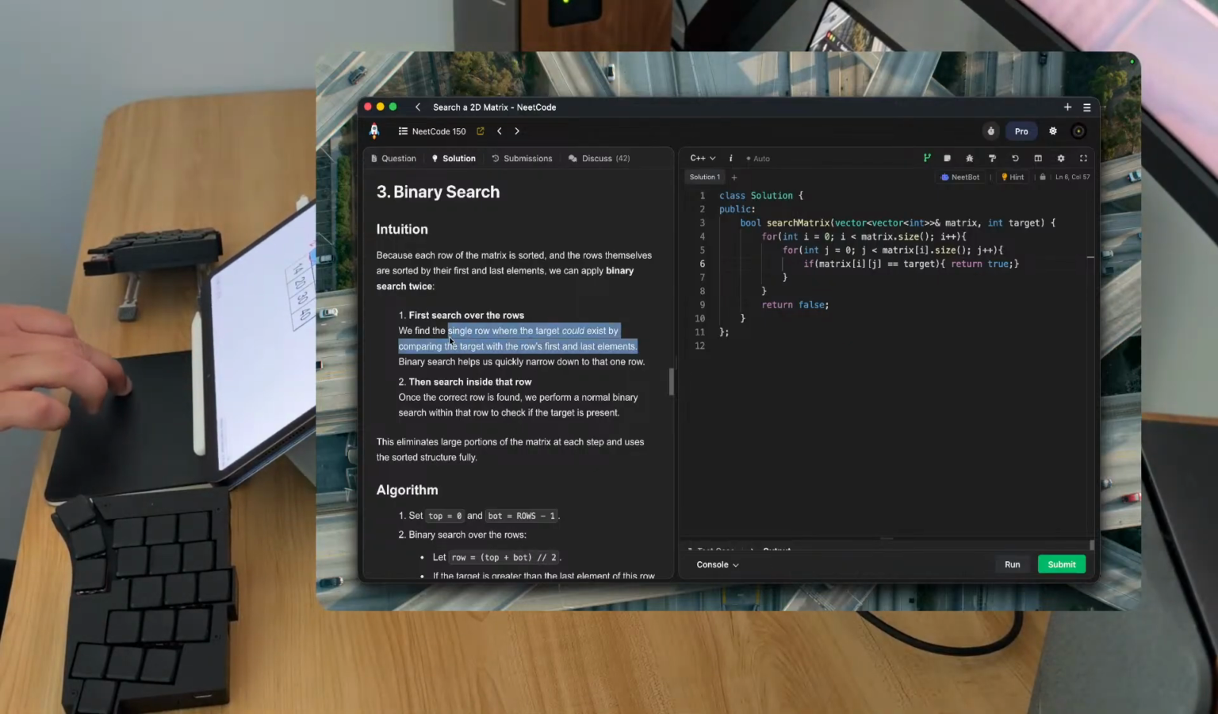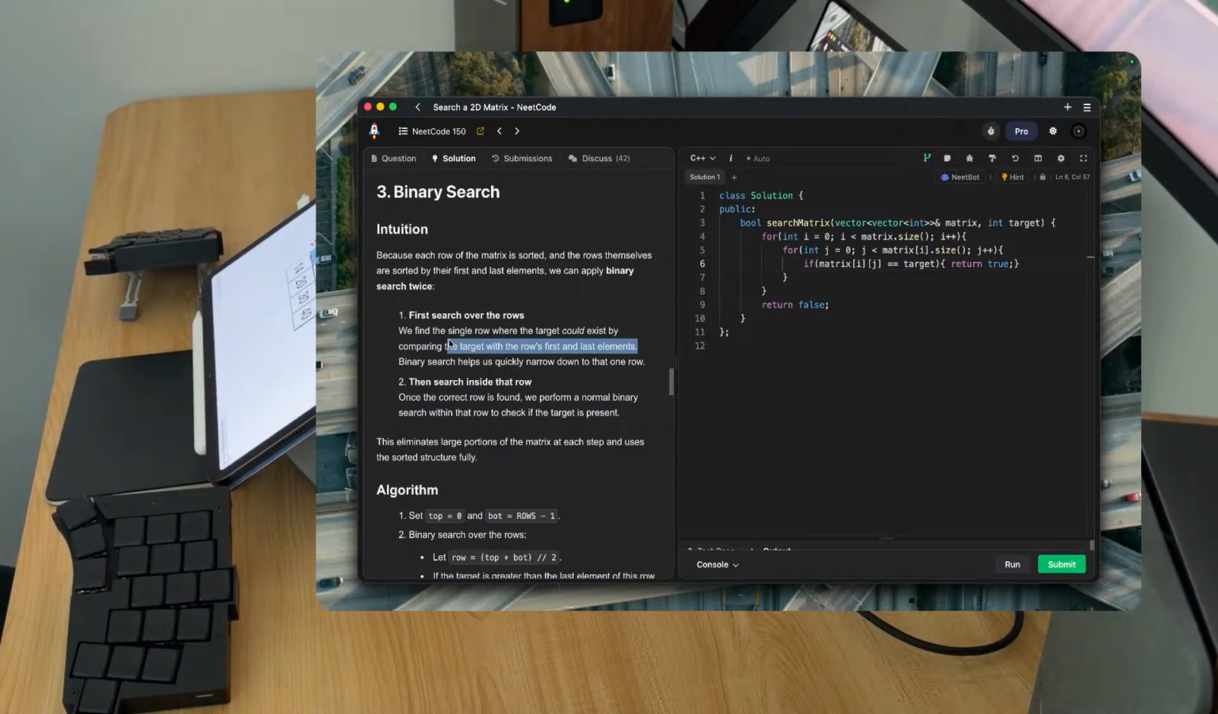Okay, we compare the target with the row's first and last element. That's kind of what I wrote down in the whiteboard. That's how we know if we have to move up or down. So if the first value in our row is greater than our target, then we can move down a row, or up a row.